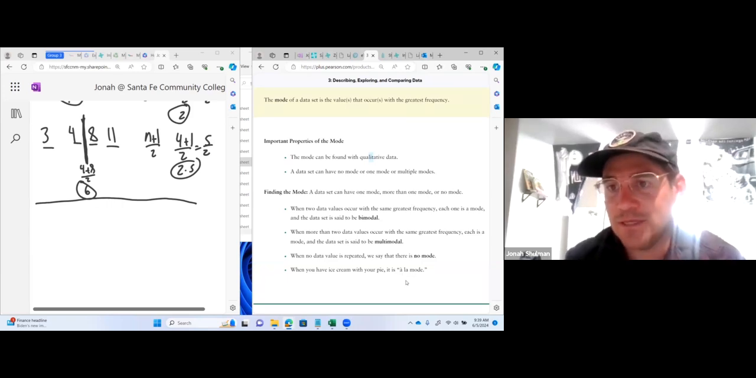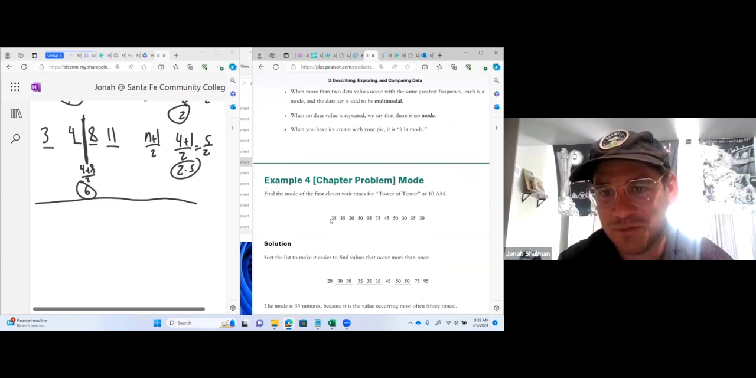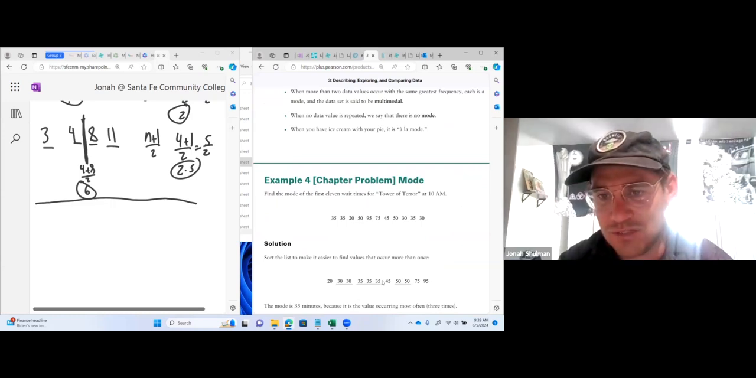So it basically said everything I said, except for where it comes from, which is always kind of sad. Which one appears the most? We've got two 30s, three 35s, two 50s. There's one mode here at 35.